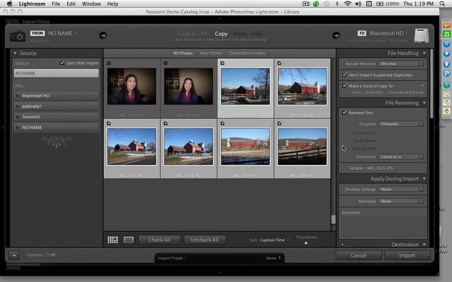And Craig mentioned if he already has a drive that's mirrored, why make a second copy? If you have a drive that's already mirrored, then there is no reason to make a second copy. Lightroom, if you're not automatically doing that, gives you the option to go ahead and make that second copy. Actually, I'm going to turn that off.